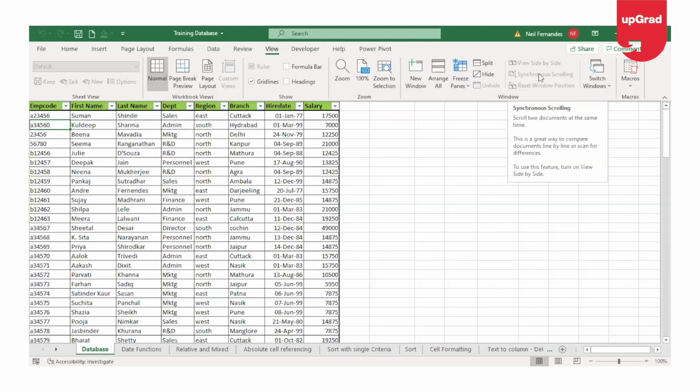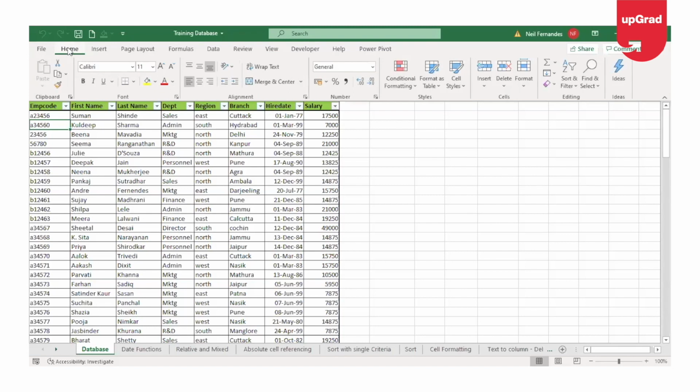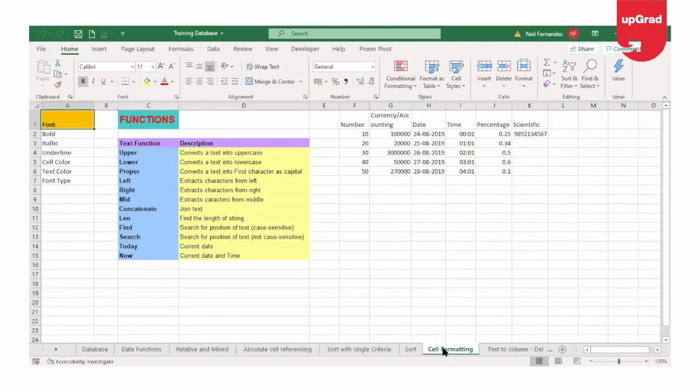Now moving to the second section of this tutorial, and that's cell formatting. Cell formatting, like I mentioned earlier, sits under the Home tab and is divided into 3 different groups. And those are font, alignment, and numbers. We will go through each group in detail. Also, we will learn about the Format Painter command.